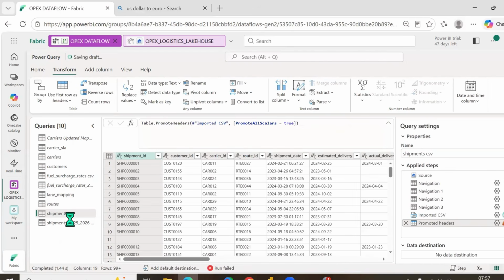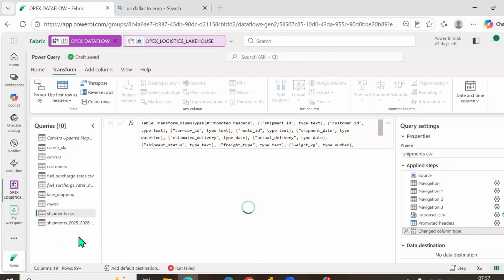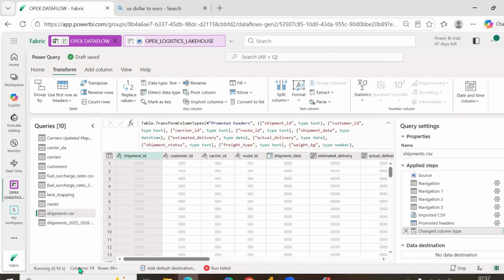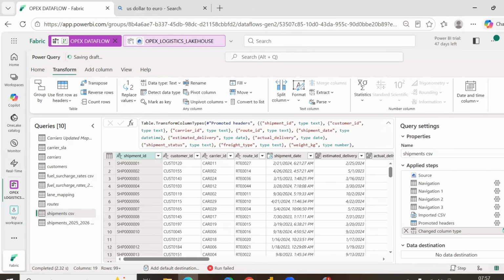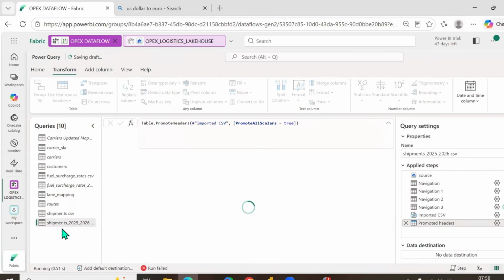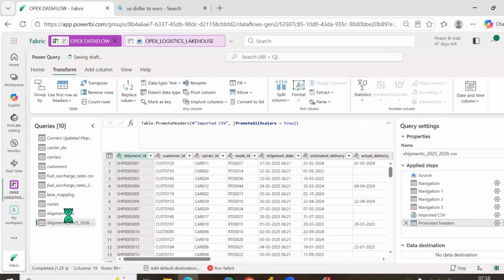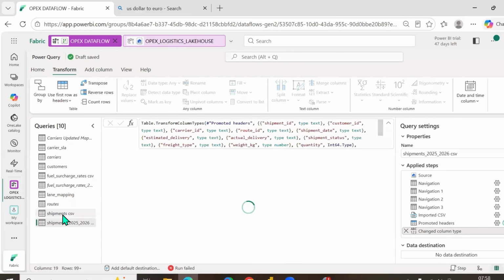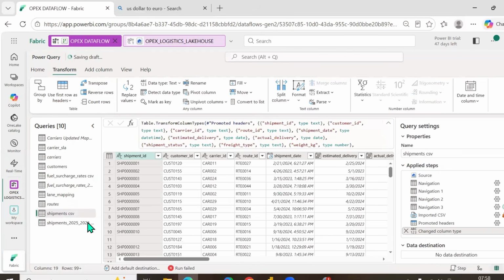Okay. So what is the next step? Go to 2025, 2026. If you observe here, you see 19 columns on the bottom left side, and the rows are 99 plus. Let me go to the 2025, 2026 file, and let me click on use first choice header so that we can append this 2025, 2026 into the main table of the shipments. So let me click on enter and let me make this as fact shipments.